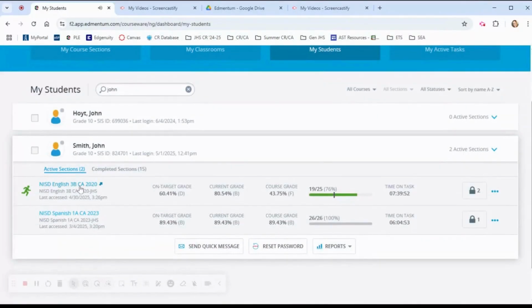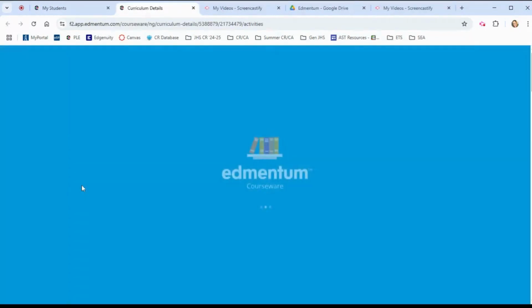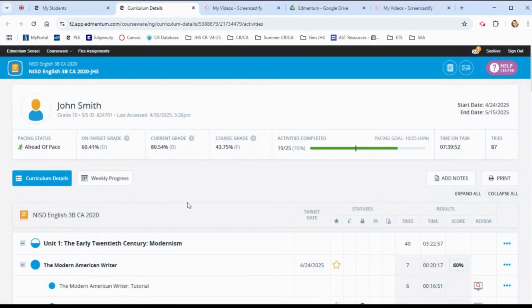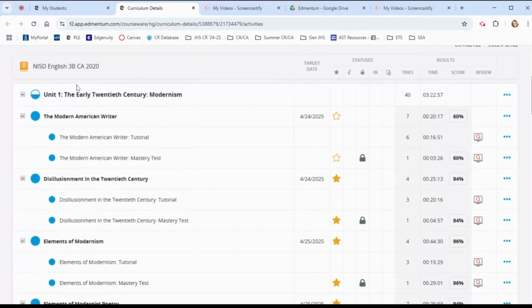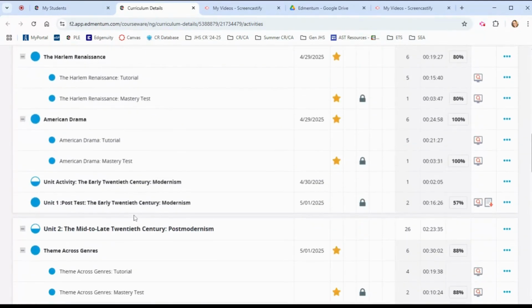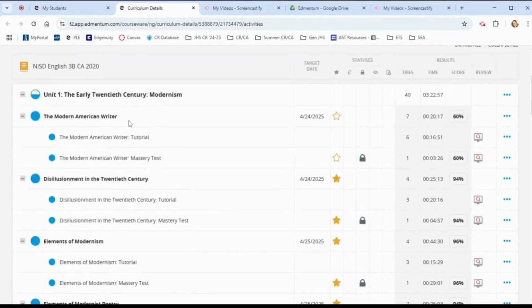All right, let's go ahead and click on one of John's courses so you can see the teacher view from within a course. A lot of information here. It's very user-friendly and easy to see what's going on. We have John's name, date last accessed, course completion, progress there, as well as your course grade and current grade. When we scroll down, we see that the course is broken up into different units. Within those units are the various lessons, and sometimes there's going to be activities that students need to complete within those lessons. Each lesson has a tutorial and a mastery test.